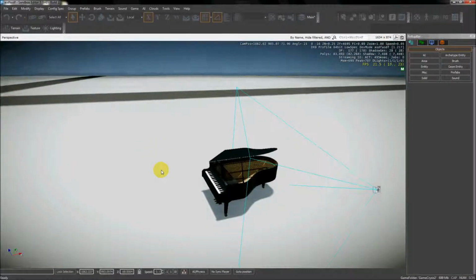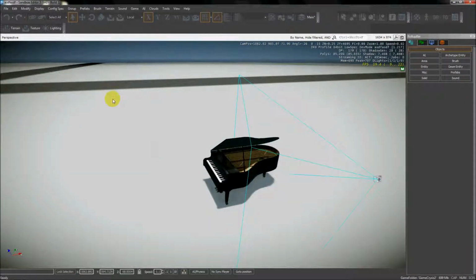All right, so one of the first things you're going to notice is that you have this pretty standard interface, with all your regular things up here. And every computer is going to run Crysis 2 a little bit differently because it is a very graphically intense game. The interesting thing is that Mod 2 SDK actually runs pretty smoothly on computers that don't have extreme specs.